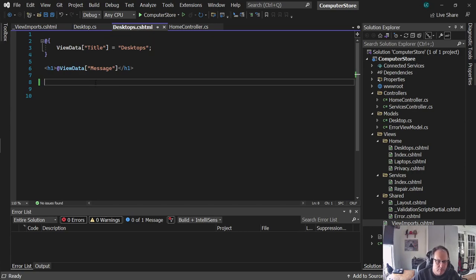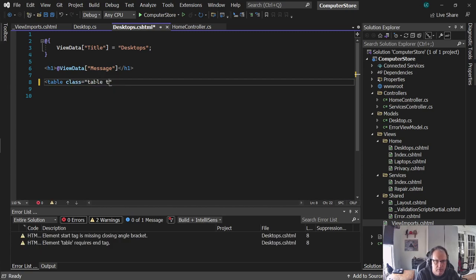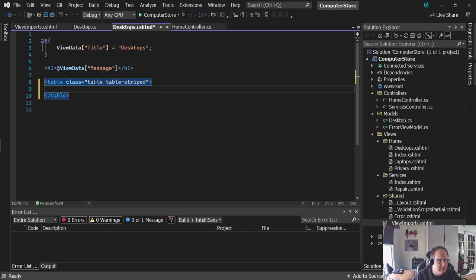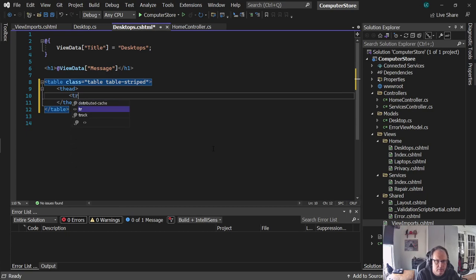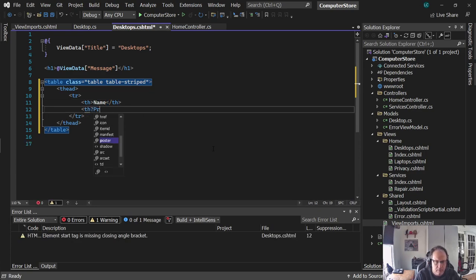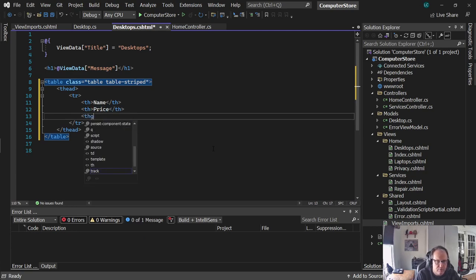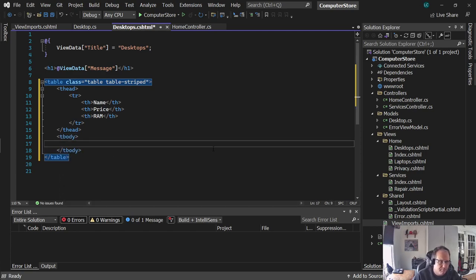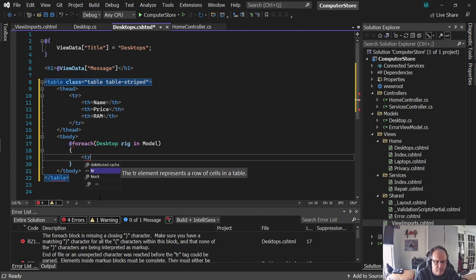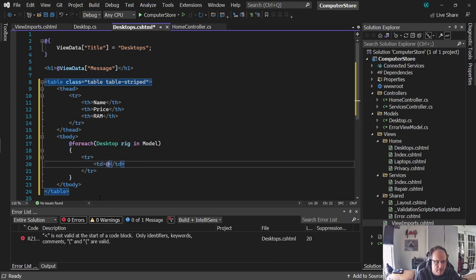And I'm just going to make it a nice pretty table. These are Bootstrap classes I'm using. There are quick ways to do this with models, and I'll show you some of those in the future. But I prefer to learn the tools before you learn the tricks. This foreach loop is simply going to generate a row for me. Since I created an array of type Desktop, I get the drop-down.